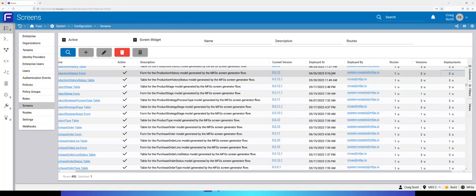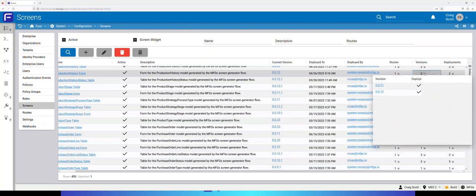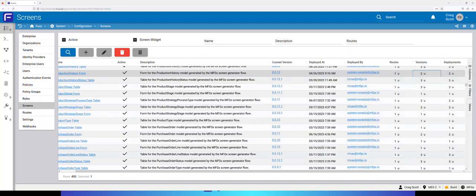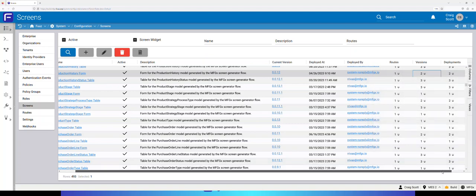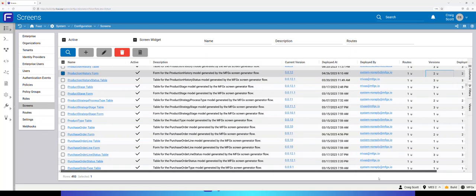You can see the deployed date and time, who it was deployed by, routes that are associated with that particular screen, and then the versions that are associated as well. So one reason why I may not see versions 1 through 10 listed here is that this screen came from an app that was built in another tenant, and I installed the screen here. So since installation into this particular tenant, we've only made a couple of revisions to it. Both of those revisions have been deployed. All of that information is readily available here.